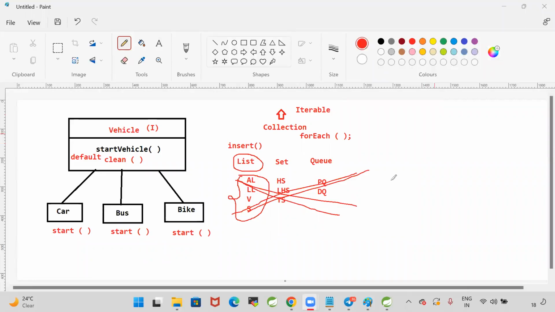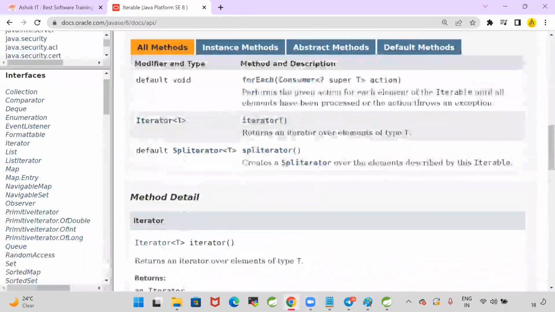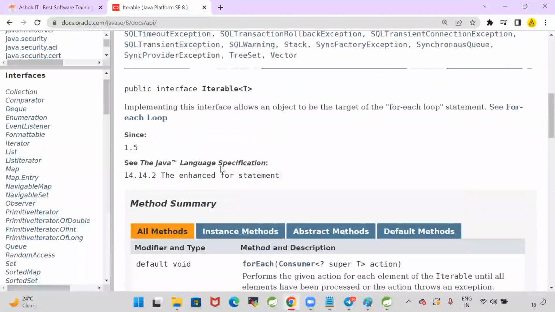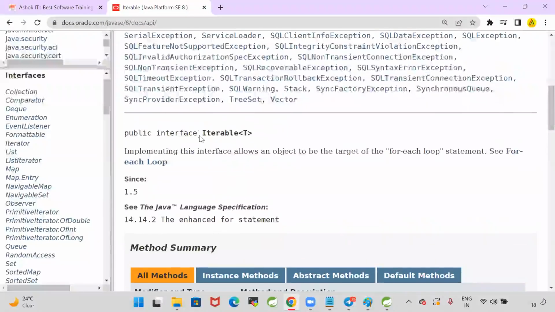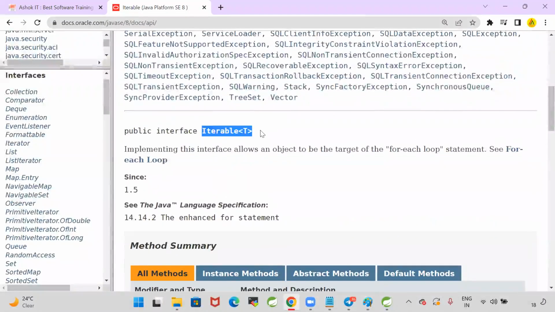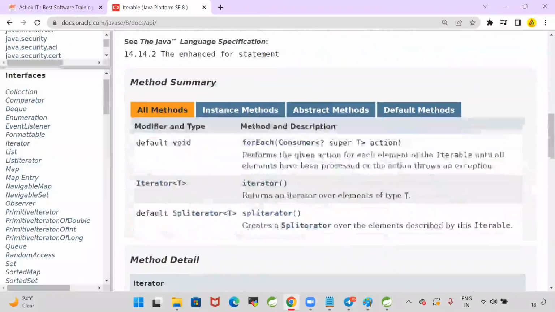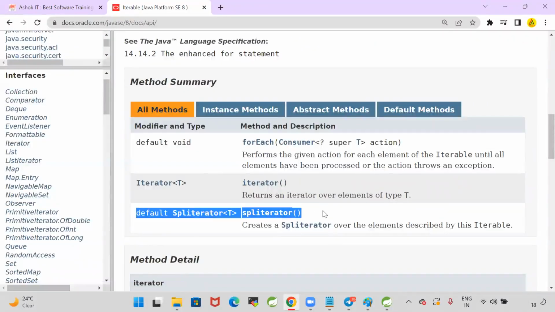That's why they added a new method in the interface, that is the Iterable interface. The Iterable interface is the root interface in the collection. The collections framework will extend the properties from Iterable. In the Iterable, they added two default methods. One is the forEach method, another one is the spliterator method.